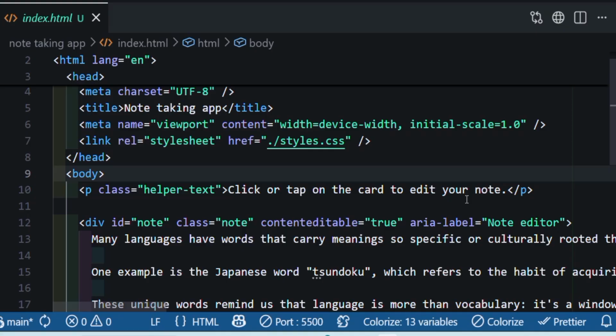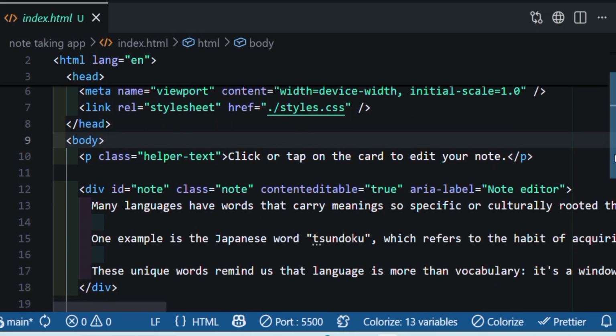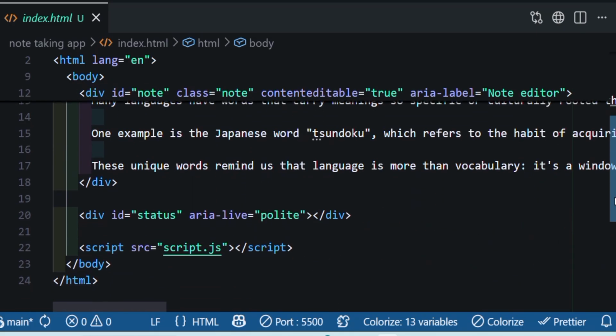Then an aria-label, note editor. It is typically for the note editor. Okay, so that's much about this.